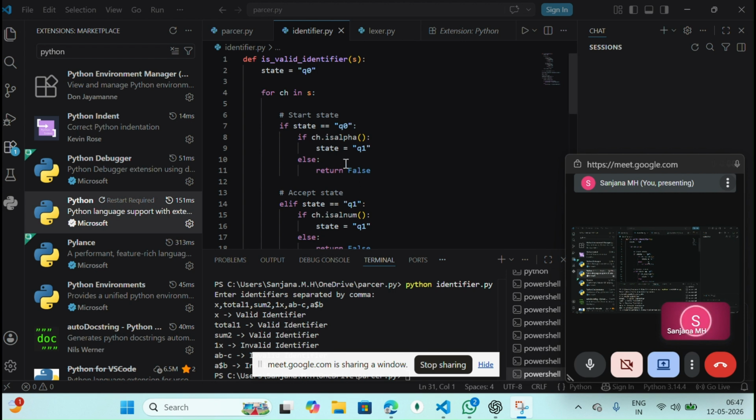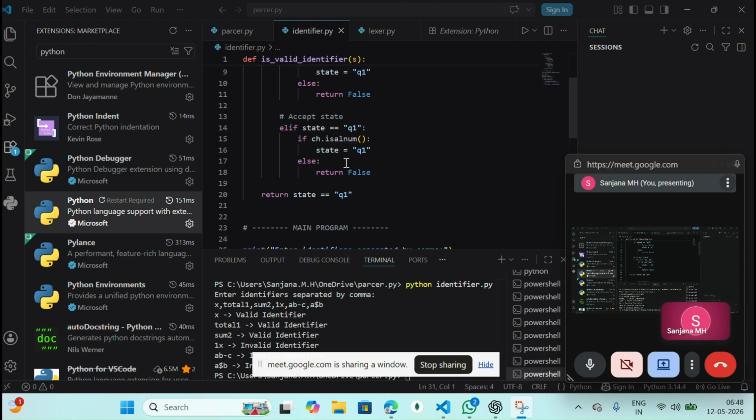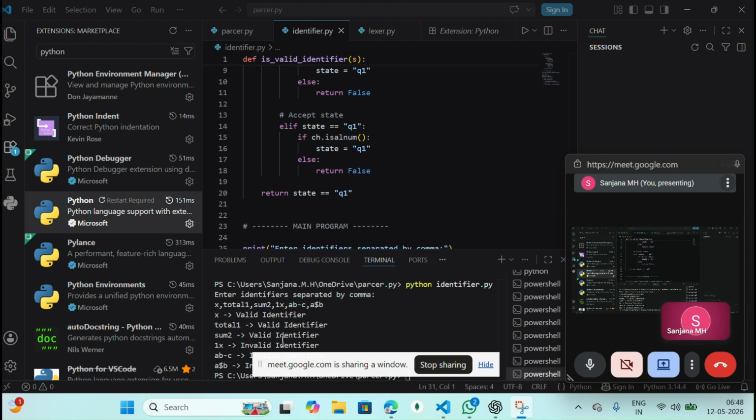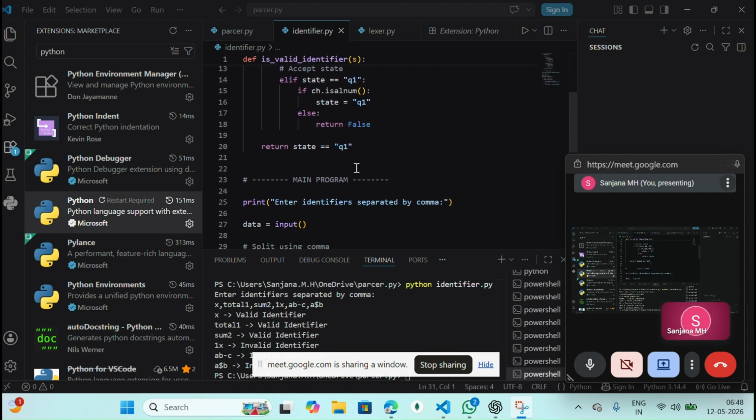Next will be the accept state logic, that is q1. In this part we look at alphabets and numbers. Numbers are also allowed, but special symbols are not allowed here. So sum2 is a valid identifier. Next, ab underscore c is invalid because it contains an underscore, which is not allowed. Similarly a dollar b is also invalid because the dollar symbol is not allowed. Next, in the return statement, q equals 1: if the program successfully reaches q1, the identifier is valid.